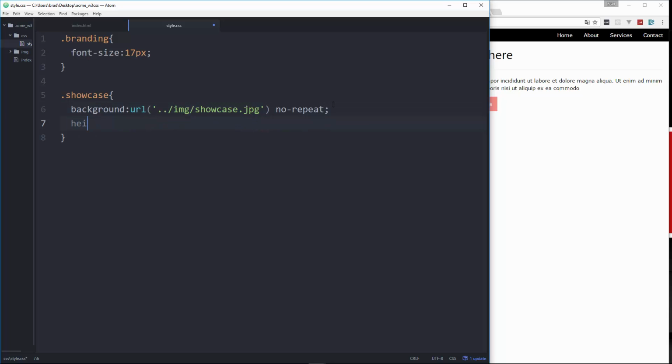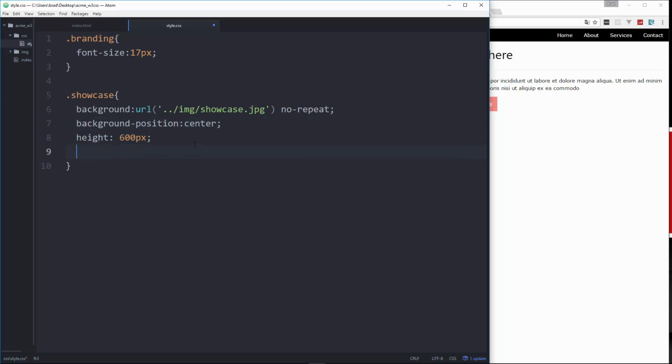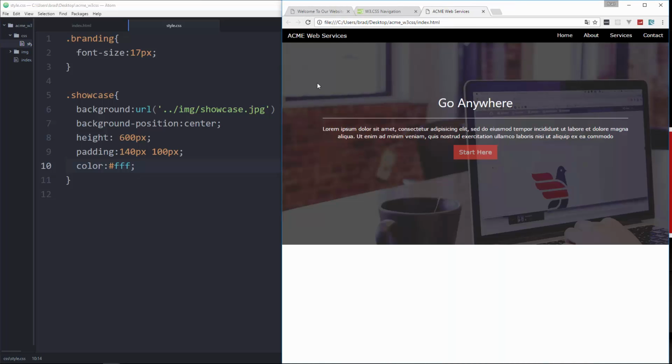Then we're going to set the height. Okay, height's going to be 600 pixels. And I want to set the background position of the image to center. Okay, actually I'm going to put that above the height. Alright, so height 600, and let's set padding. So padding, I want to do 140 on the top and bottom, and then 100 on the left and right. Alright, and I want all the color to be white. So let's go ahead and save that, reload.